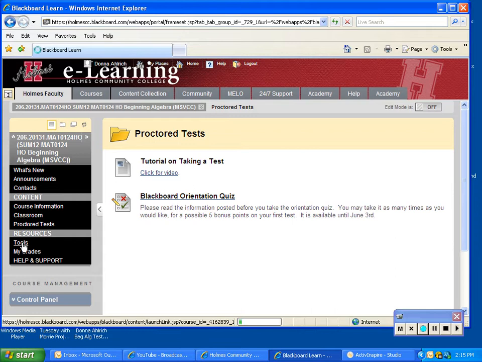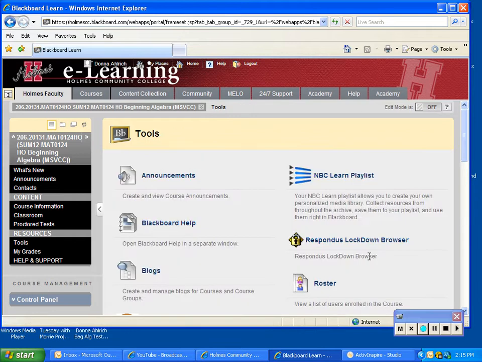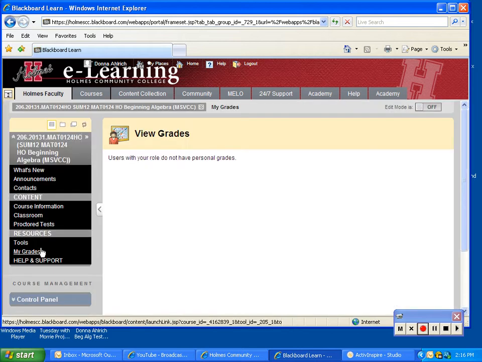Underneath Tools, there are several different tools that you could possibly work with or work on. If it's underlined, you can click on it. If not, that means we're not using it. Underneath Tools, you do have a My Grades, but then you also can check your grades by clicking here. This is only the grades of tests that are taken in Blackboard, or your other grades would be in MyLabs Plus.